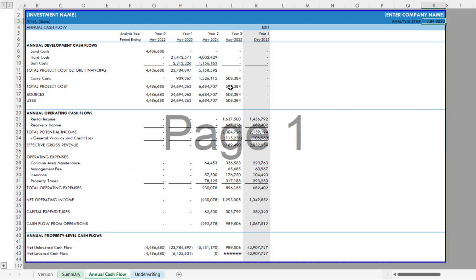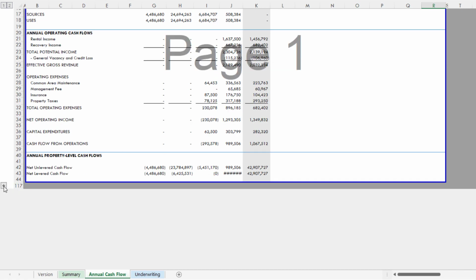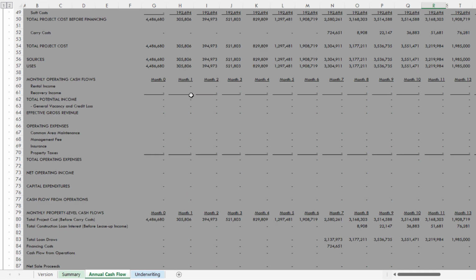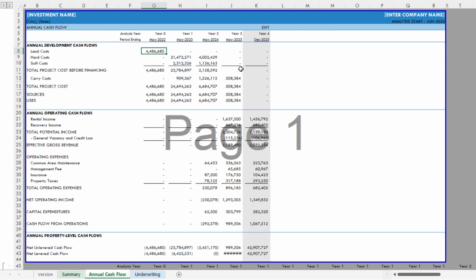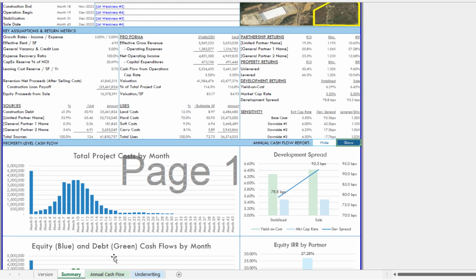that's ready to print, that shows the annual development cash flows, annual operating cash flows, and your annual property level cash flows for your particular investment. Now, the model itself underwrites all of the cash flows on a monthly basis. So if you want, you can scroll down, click this little plus button, open it up, and here you'll find the monthly cash flows that are then combined to make annual cash flows. Again, just a simple report that you can print and show. That, again, is on the summary tab. You can click the hide to remove that tab.